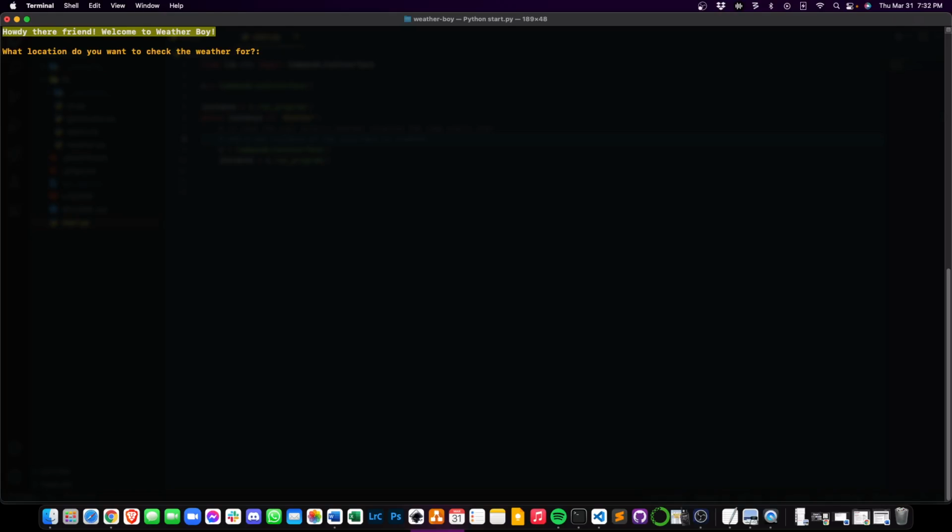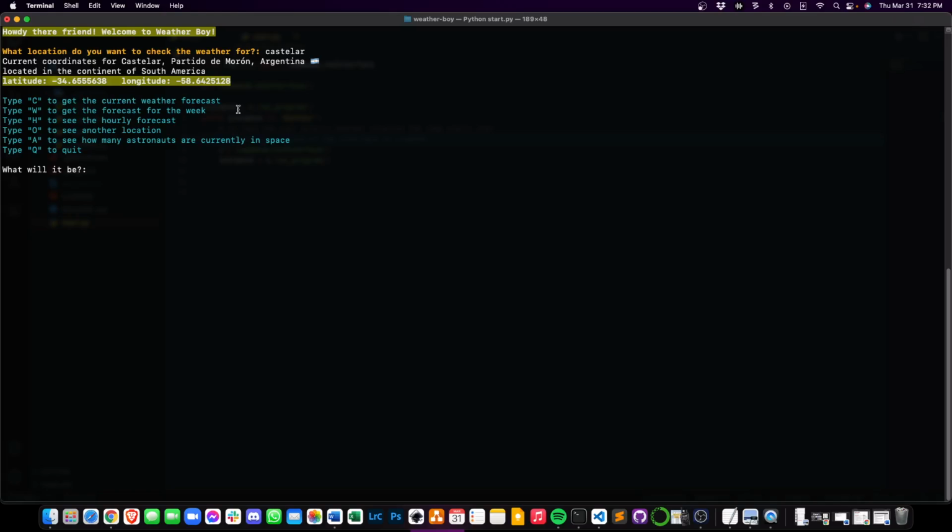We select the location, so I'm going to use the place that I was born in, Castellar, and you can be specific. Basically specify the state, or in this case, I'm giving it nothing else because it's a very unique name. The result is the coordinates for the place, latitude and longitude, location of the continent, and even the county that it is located in.